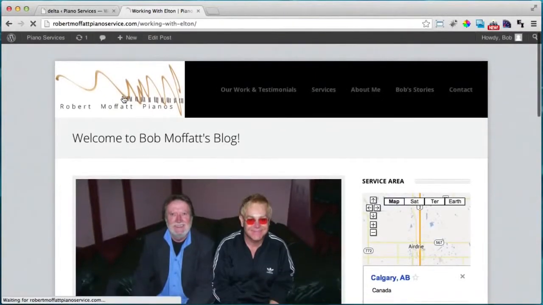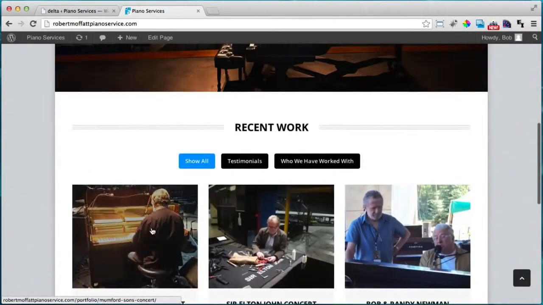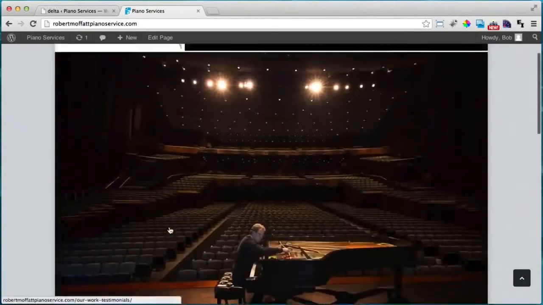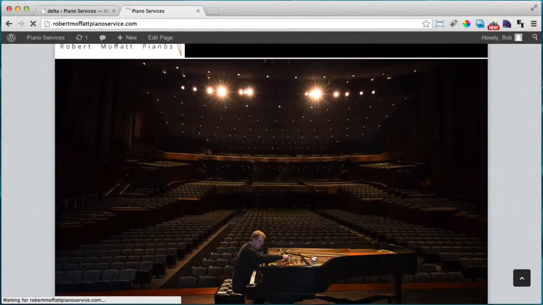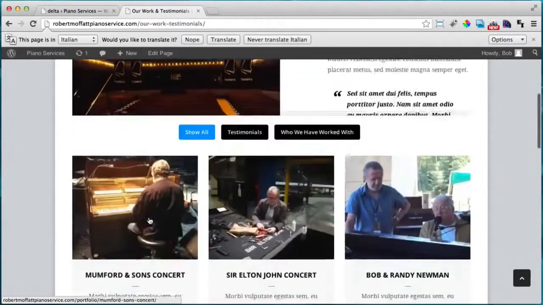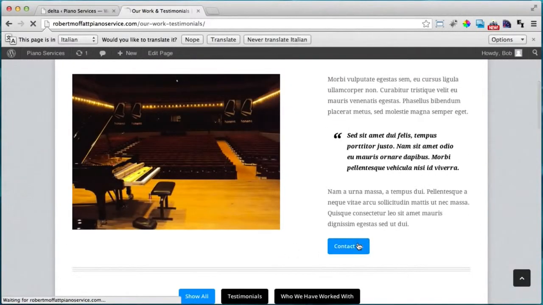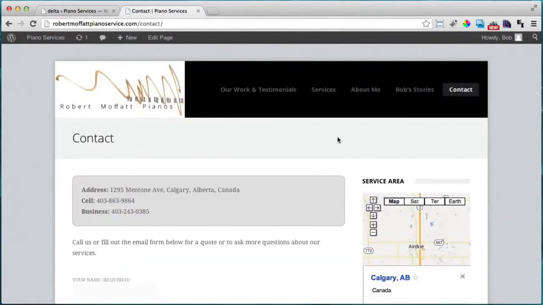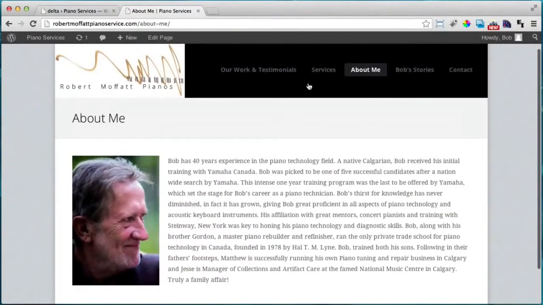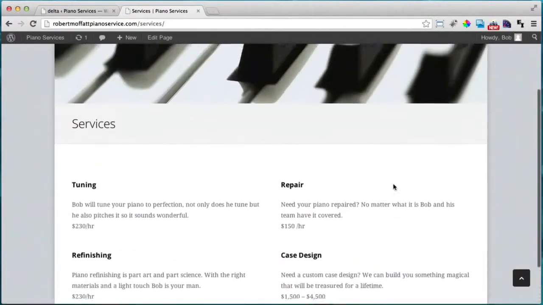So now we have everything. We have a nice home page with this big image, a nice portfolio with all of Bob's work, and if you want to see more, you can click this image and see more. You can click these and they'll open up like that. We have a nice contact page, and we have an About Me and a services page. So that completes this tutorial.